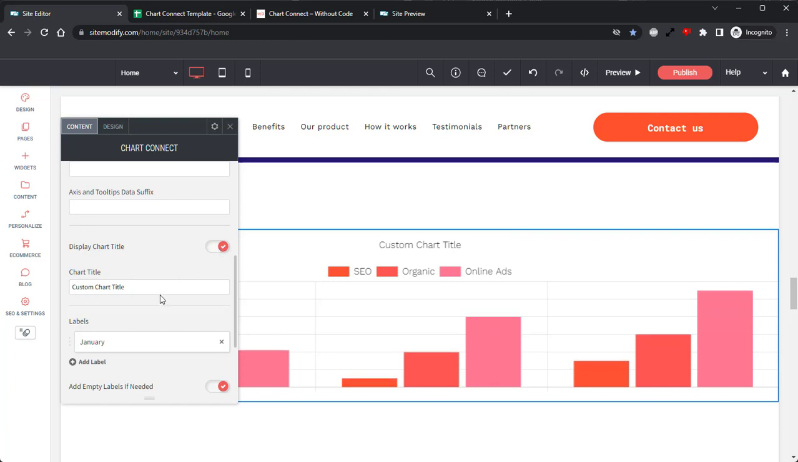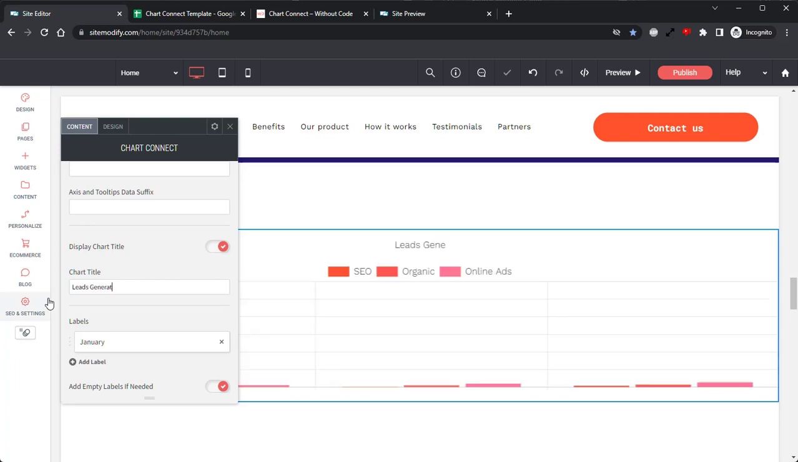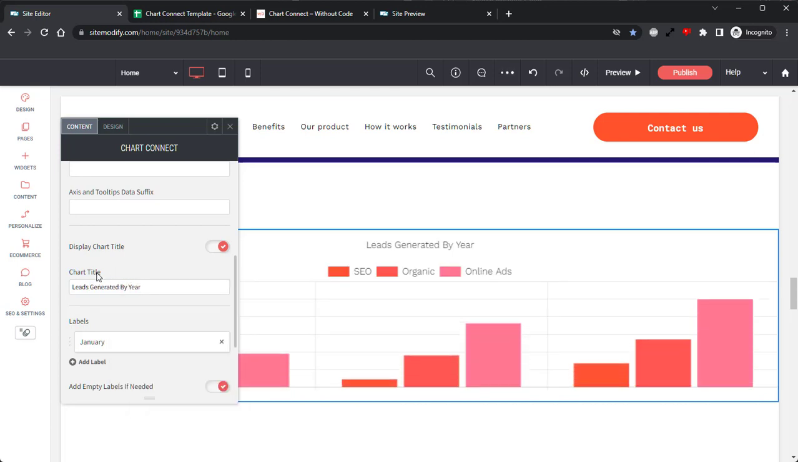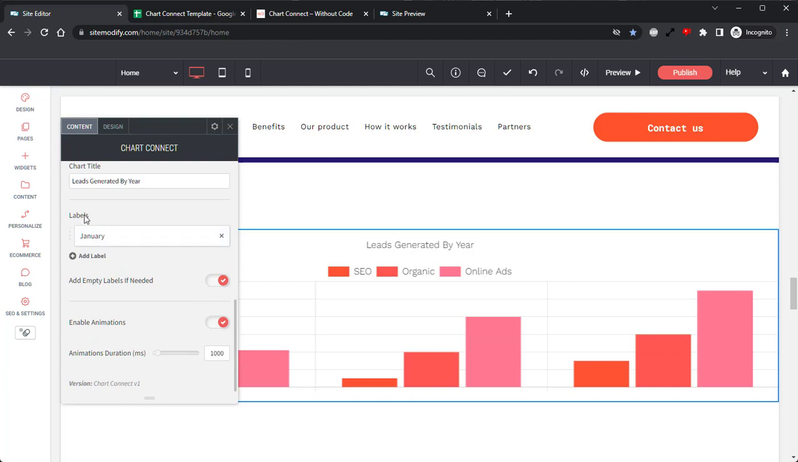And then we want to change the title to say leads generated by year. And I misspelled generated there with my quick typing. Perfect. Below that, we have our labels.